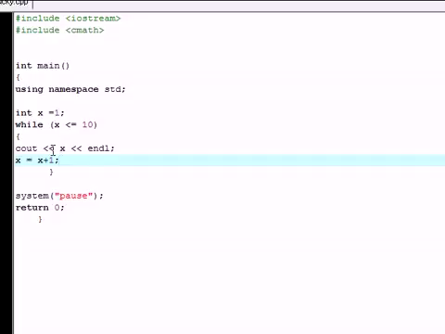So those are pretty much the syntax and the basics of a while loop. I hope you learned something. Study this, practice making a while loop, and once you've done that, you can move on to my next tutorial.